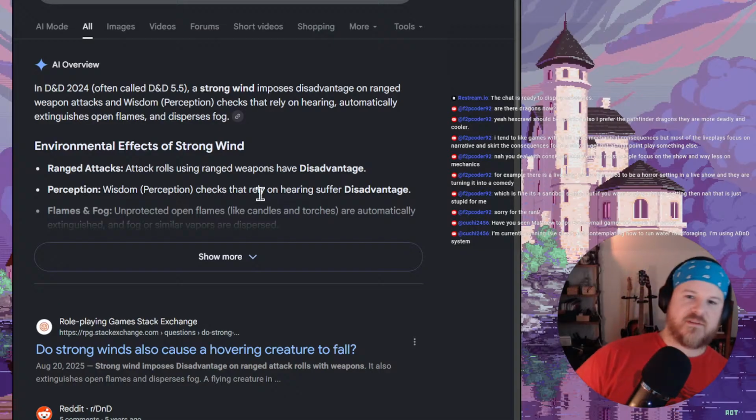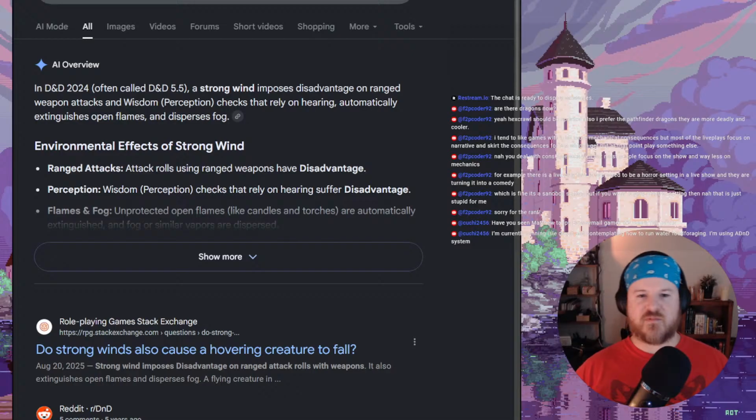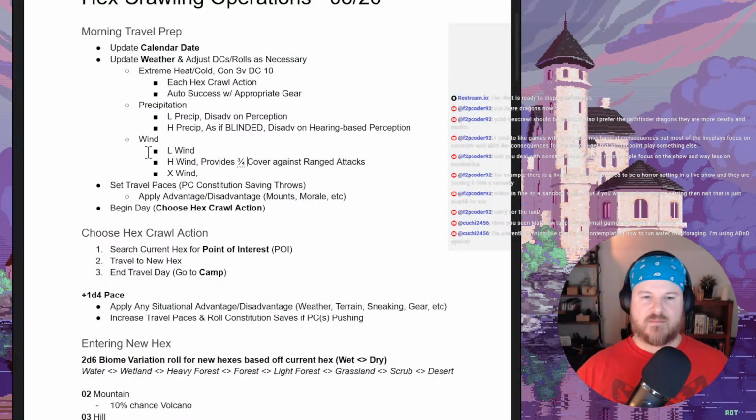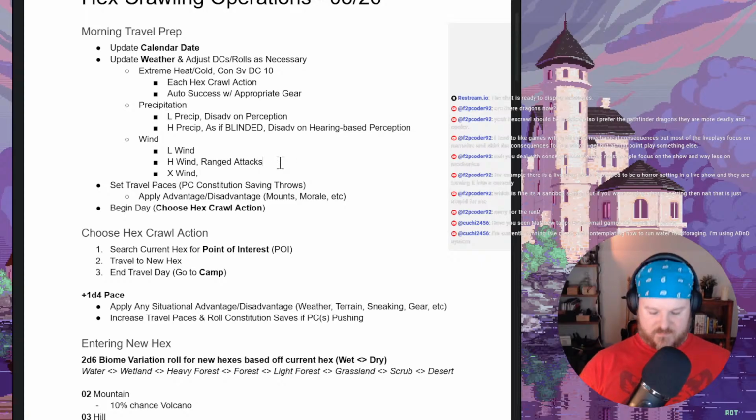Strong wind. Disadvantage on ranged weapon. Okay, it's just okay. They range attacks. Advantage. And you have disadvantage. Copy this.